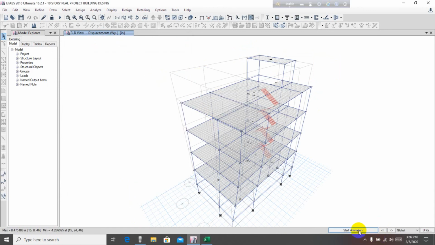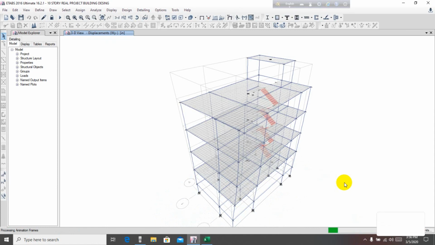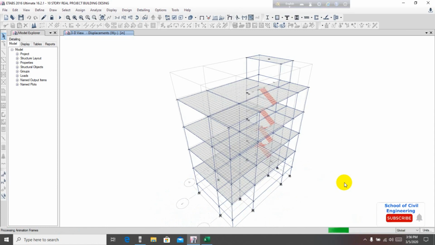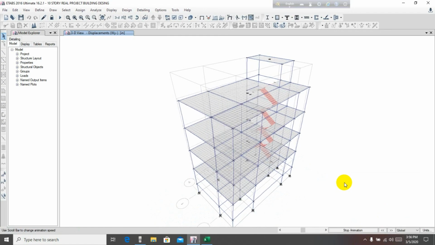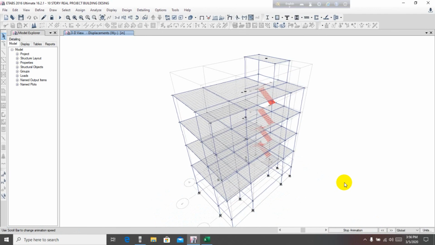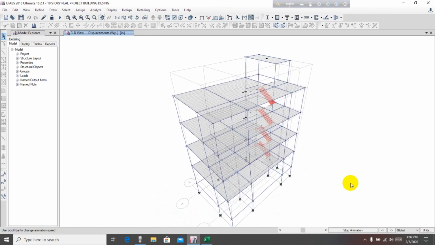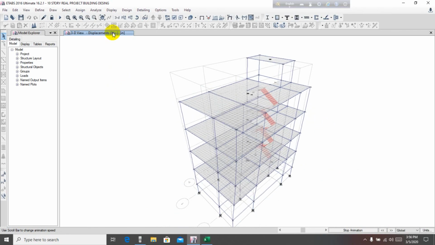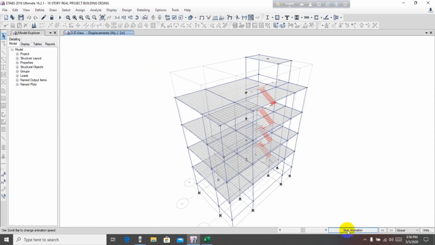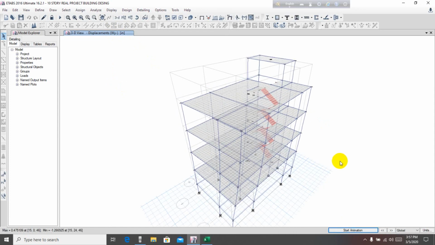And we can start the animation here. If we start the animation, it will show us the real-time movement of the building. It's showing the real-time movement of our building at the time of wind load in the -y direction. So stop that, and that was how we defined our wind load. And in the next video I will analyze that building and also check the design of that building.